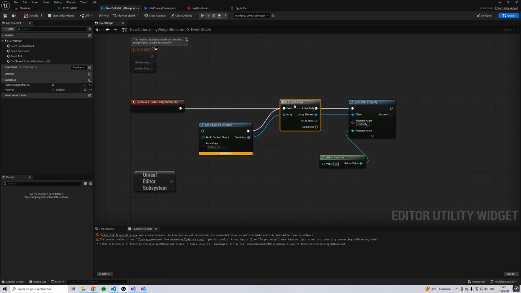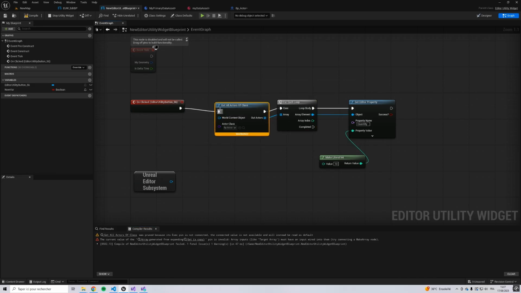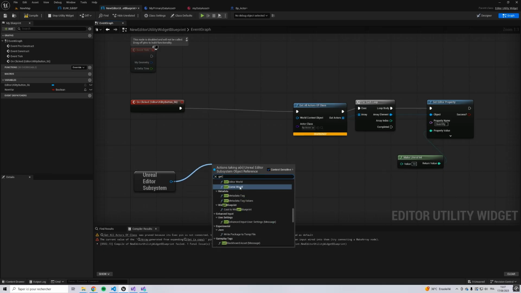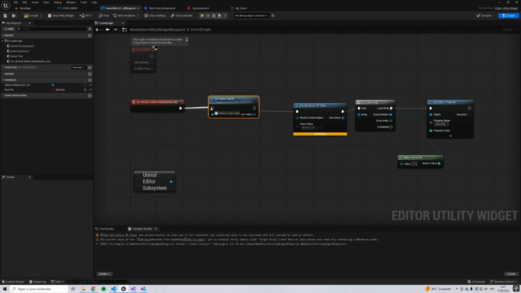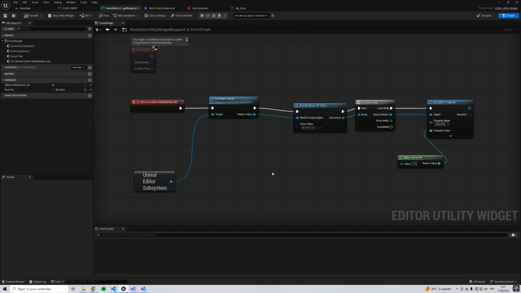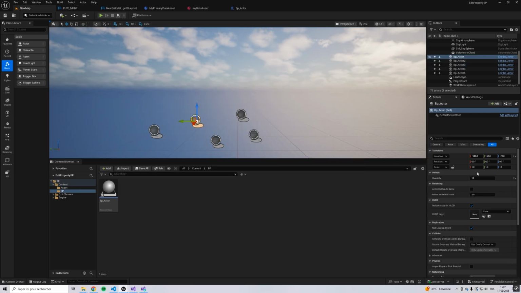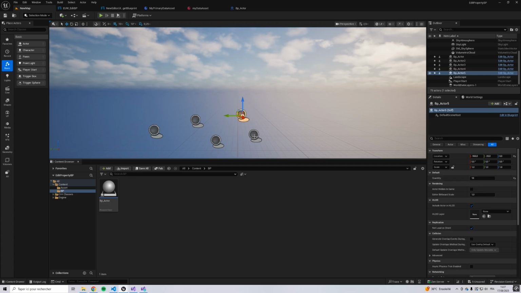As you can see here, you need some other stuff to do that. You need a world context object to get it. You need to get the editor world, and you need to plug the return value inside the world context. And now it should be good. So if I run this one, I'll go back to the scene, and now you can see all those actors have the quantity upgraded from 0 to 10.